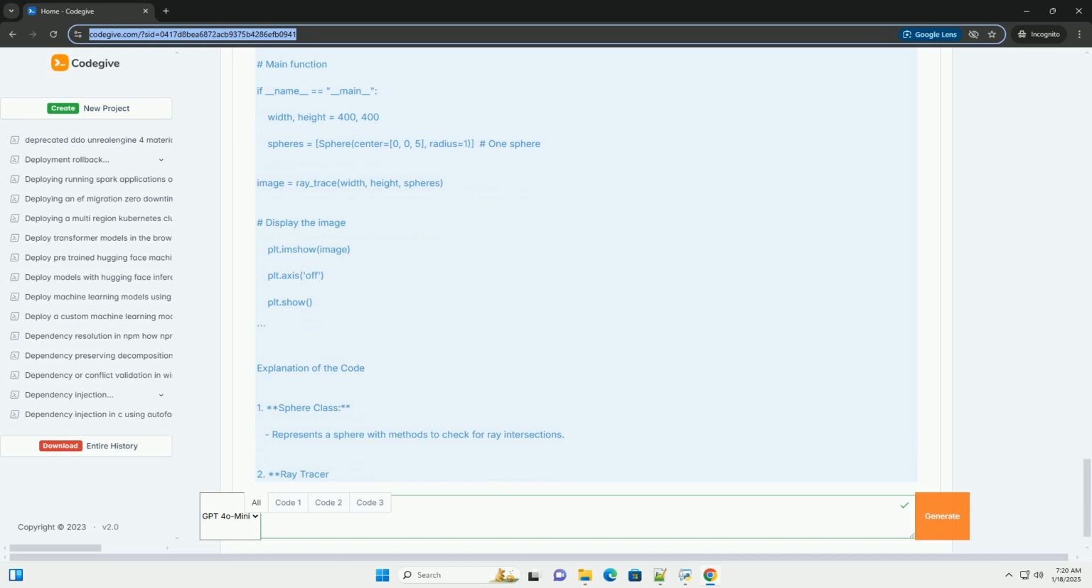Conclusion. This tutorial provided an overview of depth buffers and ray tracing, along with a simple implementation in Python. Depth buffers are essential for managing visibility in 3D scenes, while ray tracing offers a way to achieve realistic rendering. With this foundational knowledge, you can explore further optimizations and more complex scenes.